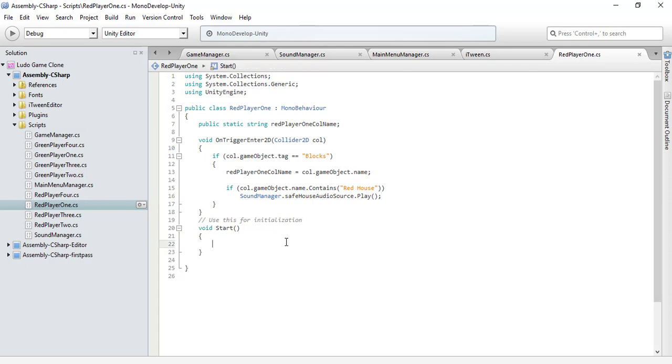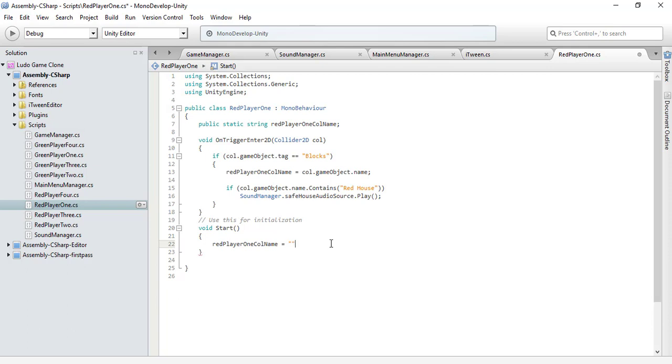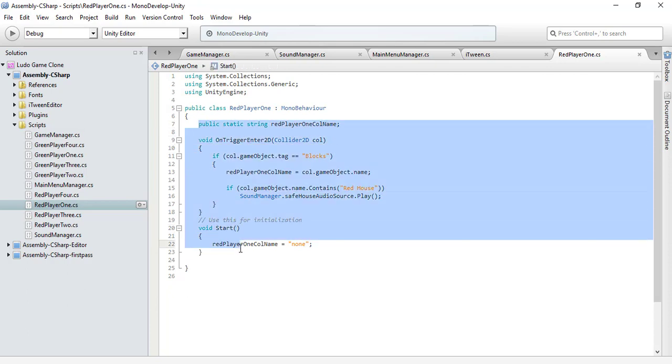Let's initialize our player one column name with none. It's a string, so none. And let's copy this code and do this for all of the red players.